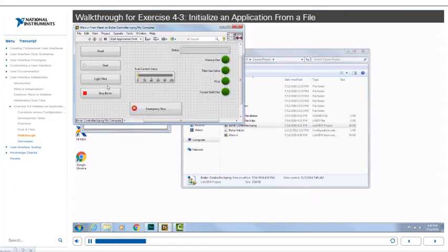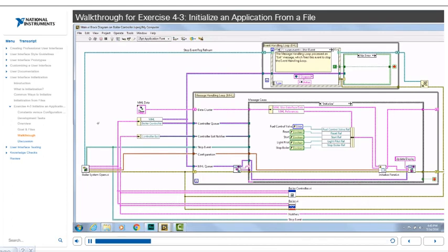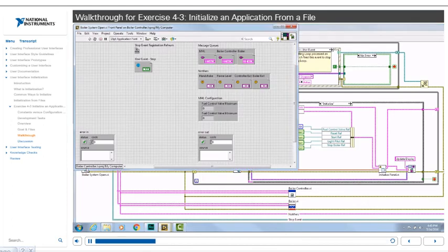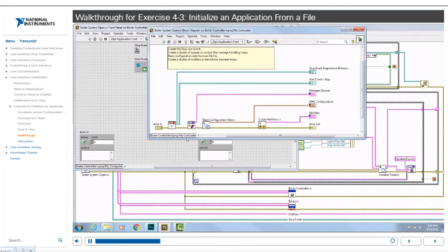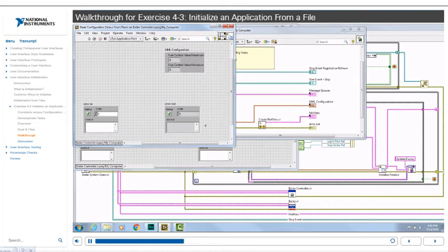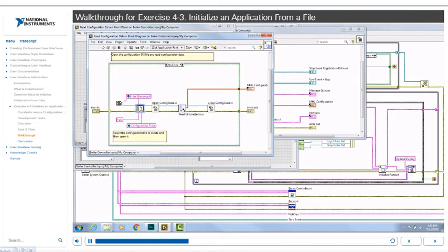Now let's open main.vi. And let's look at boiler system open. So here we've added the read configuration data VI, which then provides information from that ini file that we can then use in our message handling loop for initialization. When we look at this sub-VI, you can see that we're navigating to the specific initialization file to open. Then we open the file, and then we read specific MHL configuration data from that file. Then we close the file.